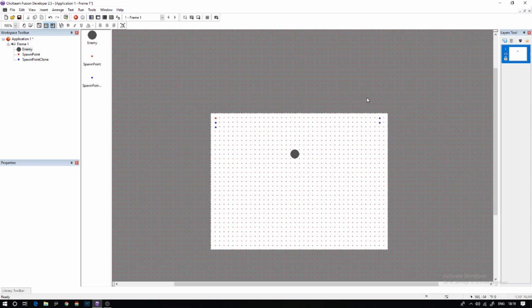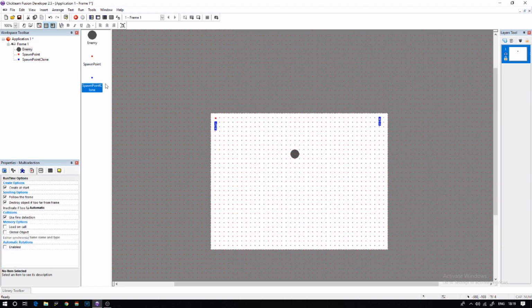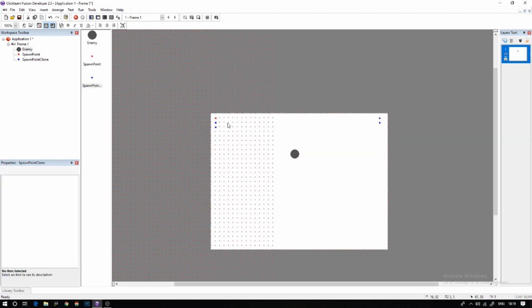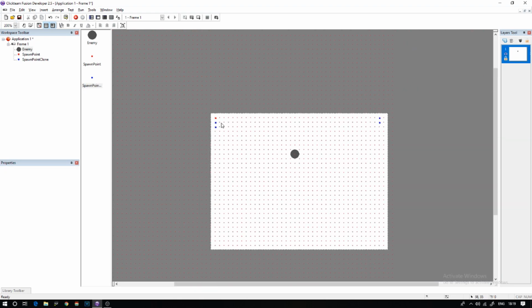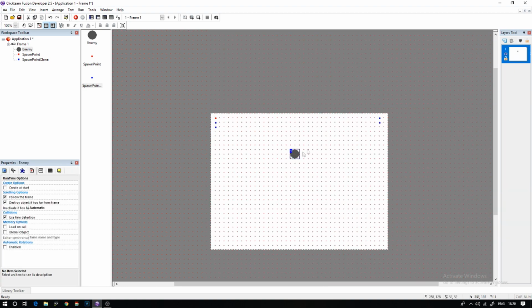In this tutorial we're going to be doing a kind of random spawning. As you can see in my scene here, I've got a spawn point. I now have a clone of that in a different color, which is blue. So this is your spawn point. You would have this as a separate sprite, and then I also just have an enemy that's going to spawn.